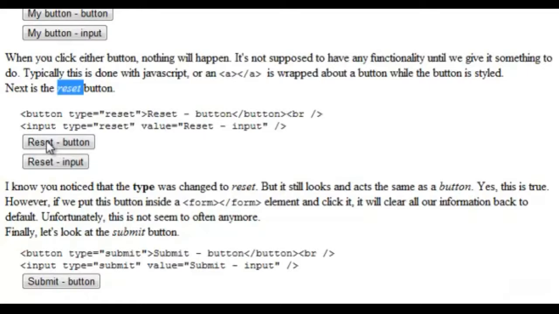Now let's look at the reset button. It's the same thing from above, only the type is equal to reset. We change the value, so the button outputs different text. But again, when we click it, nothing is going to happen. It still looks the same, and it acts the same as button.